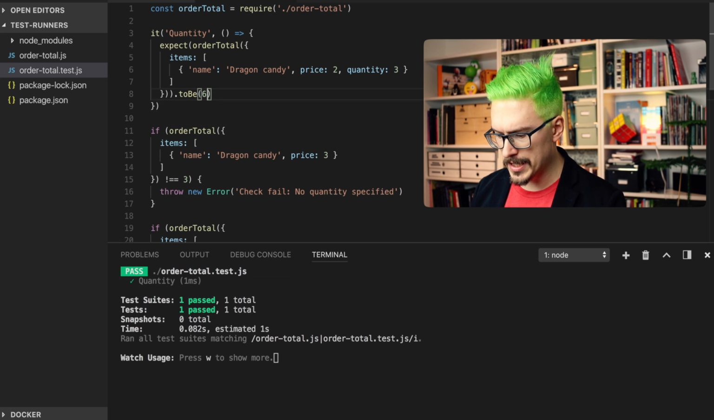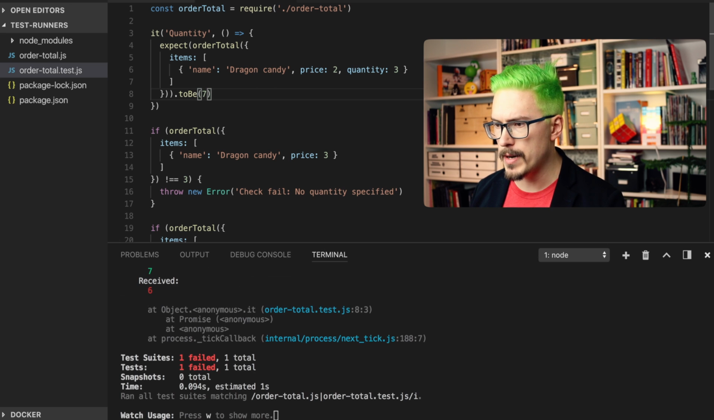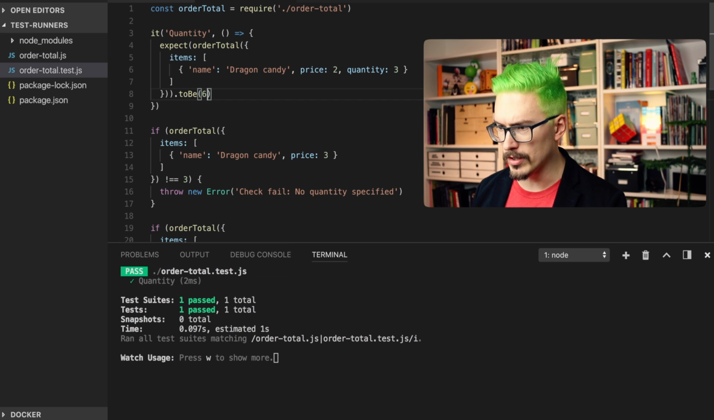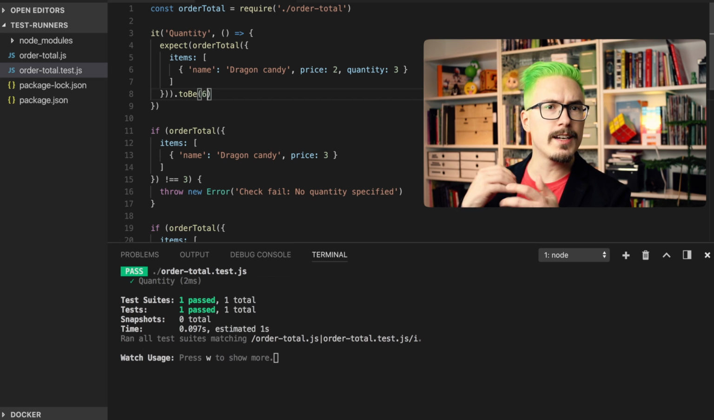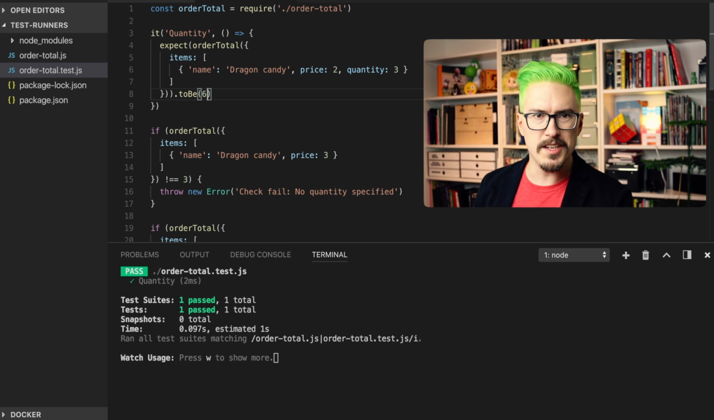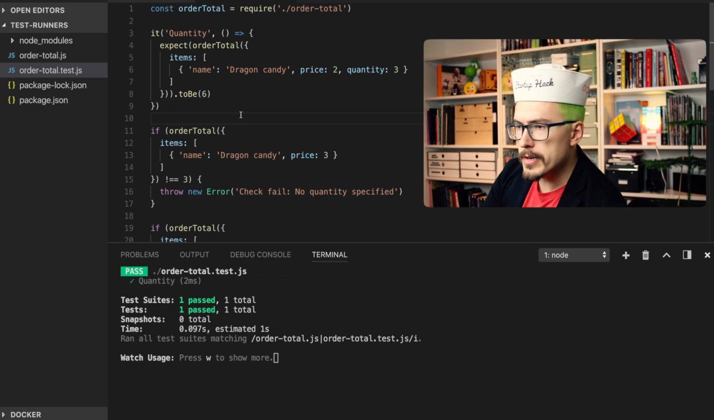So let's say that I change this to 7 and save, bam, it will fail. And if I change it back to 6, bam, it will succeed. This creates a really nice feedback loop of immediacy, like red, green, red, green, red, green. Very nice. Oh, by the way, let me go back.